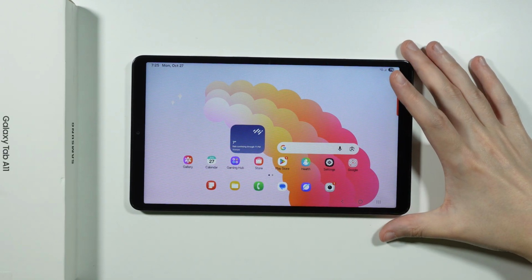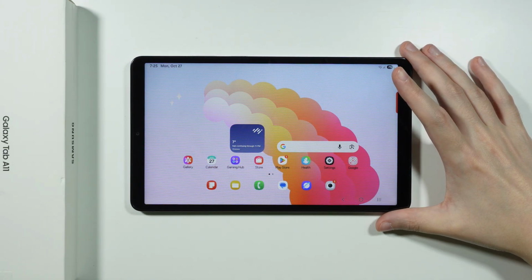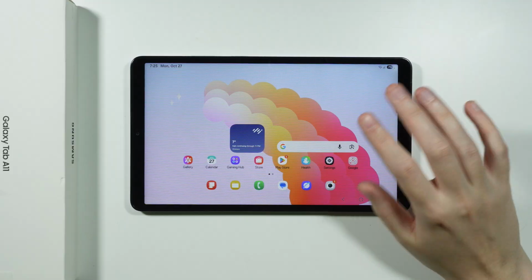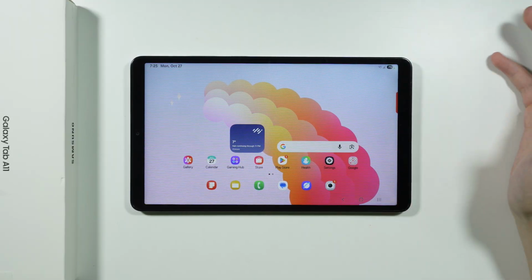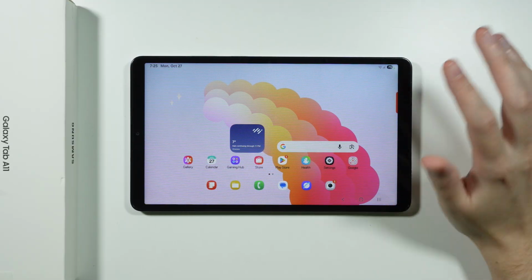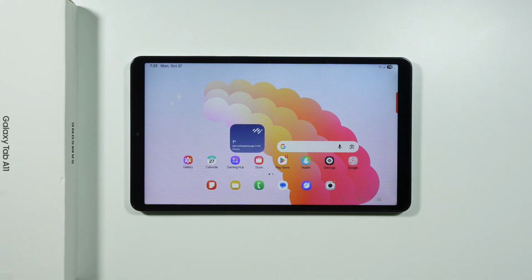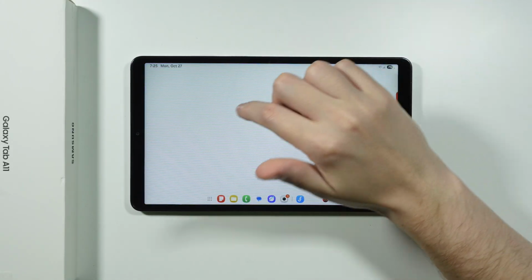If you want to mute camera sound on Samsung Galaxy Tab A11, here's what you can do. So unfortunately, there is no dedicated option, switcher, or button that allows you to just simply disable the shutter sound and mute the camera. But what you can do is you can open settings.